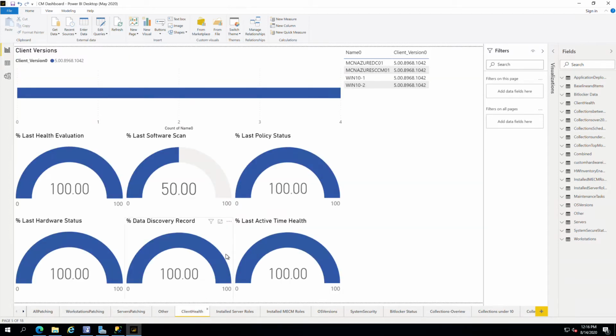Going into the next set of slides here is the client health. Everyone has a different flavor of what they call client health. My particular take on it is: when was the last time the health evaluation was done, when was the last time software inventory was done, policy check-in, hardware inventory, the DDR record, and then the last time it was active. If you get all of those the same across the board, then you'll be in good shape. I have purposely left a couple of mine broken for the hardware inventory, just so I could have some data to reflect and show you that these counters do move.